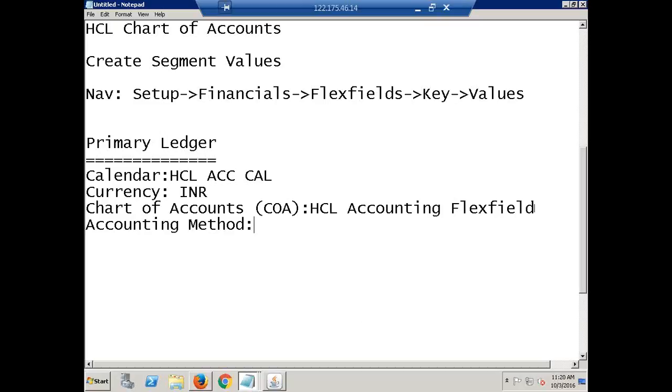And accounting method, the seeded one which we can use is standard accrual. Okay, this accounting method we can use only in the subledger applications. When you are working on subledger, we'll discuss in very detail.